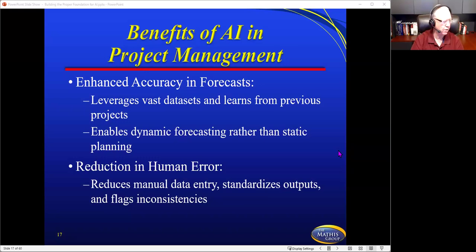There's a reduction even in human error that is being forecasted for this. And so it reduces manual data entry, standardizes output, flags inconsistencies. So a lot of times folks will look at this and say, well, this is no big deal. This is just software. And it is. All that part is true. But if we can come up with something that would even give us a 15% better success rate with our projects, then it's going to be well worth it, because we have so many projects that get behind and fail and run over costs and those types of things.